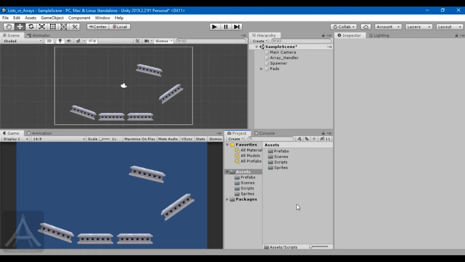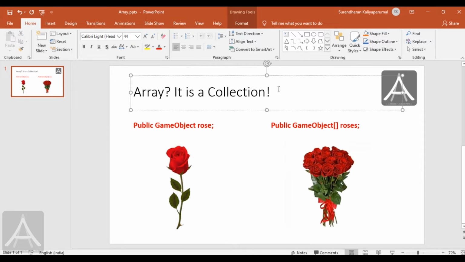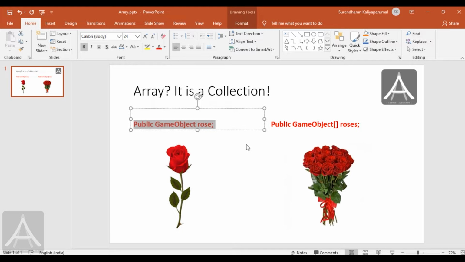This is Suren. In this video we are going to learn about arrays. So what are arrays? Let's see them with an analogy. Here, as far as arrays are concerned, I would say an array is just a collection. This is how we normally declare a single variable object in Unity C#. For example, it can be public or private, and this is the data type that we are declaring. This is the variable type, and this is the name of the variable.